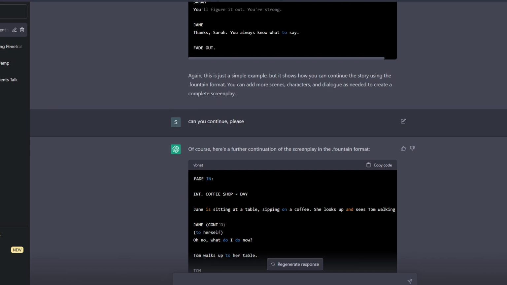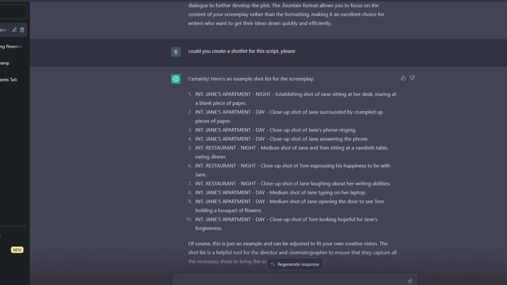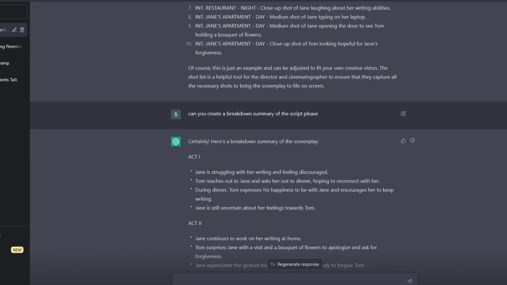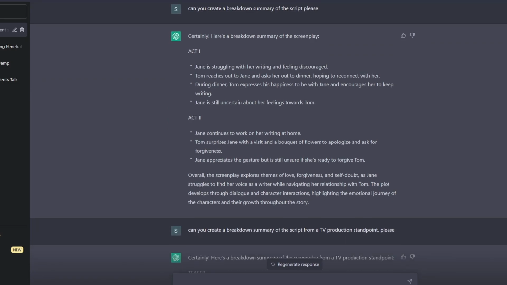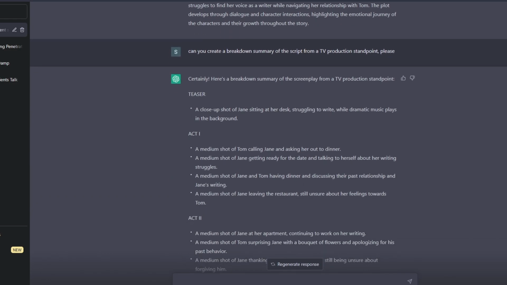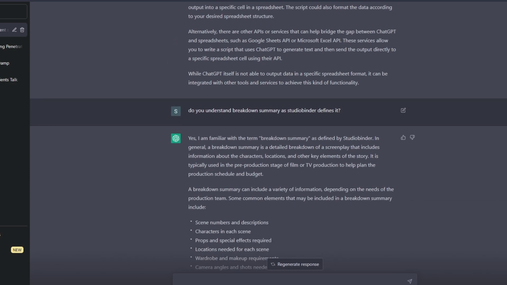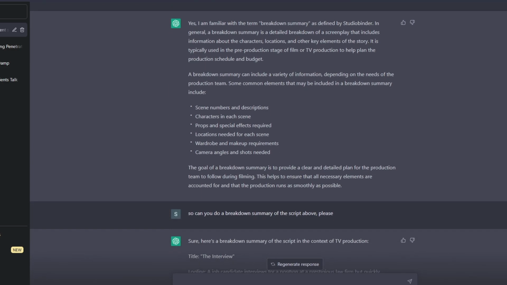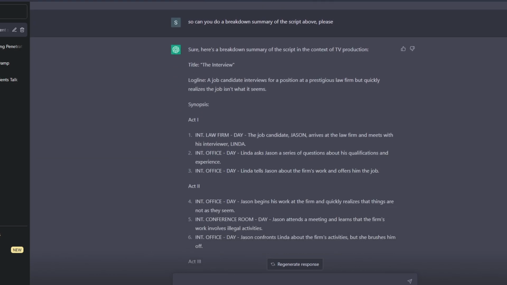I did try to find out whether I could do a breakdown summary and a shot list using ChatGPT. The shot list wasn't, I don't think, as comprehensive as the one I've created for Aubrushli, and the breakdown summary, it just didn't understand. I asked it to create a breakdown summary similar to the one that Studio Binder does. It showed what it believed the configuration should be, and then completely ignored that configuration when it tried to actually make the breakdown summary.